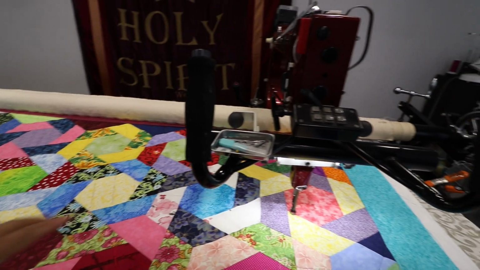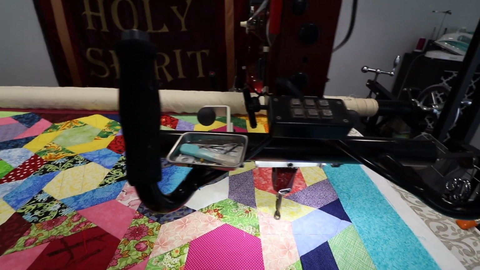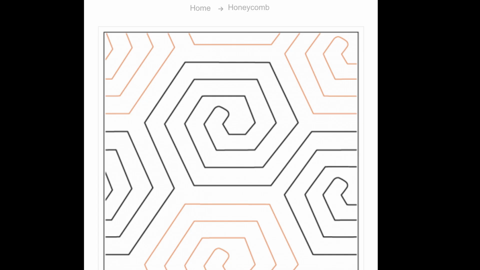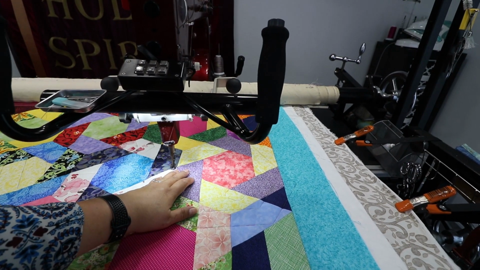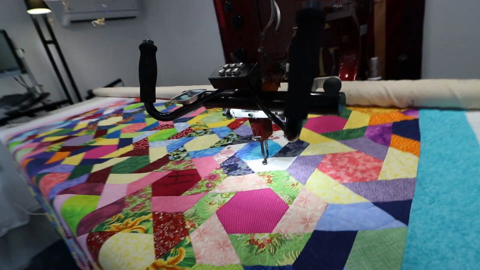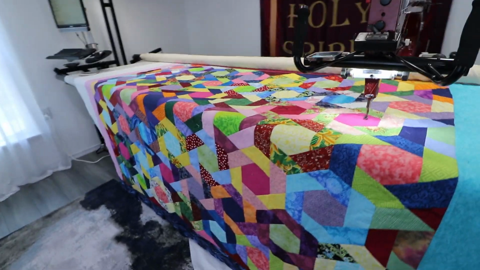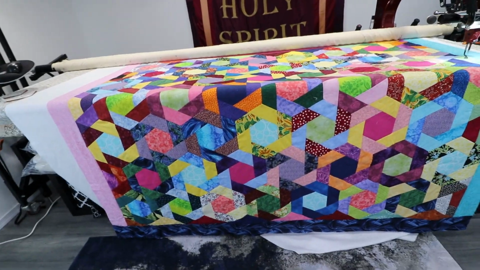It's quilting beautiful. When I saw this design, I got this from Urban Elements. I knew I had maybe some issues with it because of the way the design is made, but I'm working through it and this quilt is going to be beautiful. Look at this, come on quilt. Isn't she lovely? Isn't she wonderful?